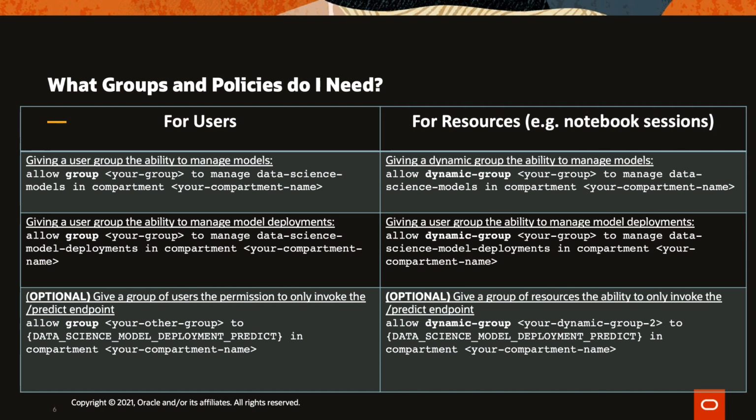And the analogous policy for a dynamic group of resources would be to allow a dynamic group, that could be a group of notebook sessions, to manage those data science models in a compartment. The second policy is to give a group of users the ability to manage model deployments. So on the left-hand side is a group of users, the same one who can manage the models, to manage a data science model deployment. So I apply all the CRUD operations on model deployments in a particular compartment.